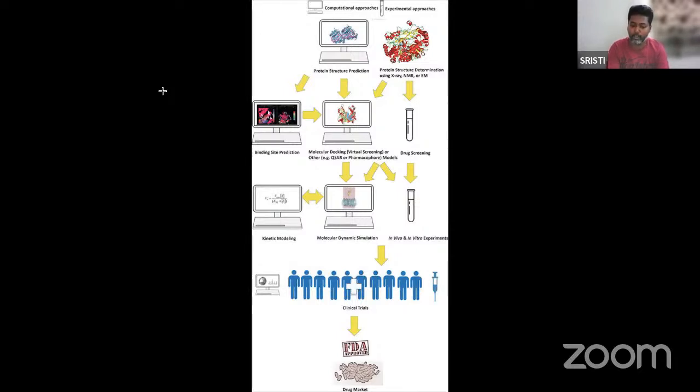Okay, so you take your drug molecule, you either synthesize or you purify the drug molecule using various purification methods, and then you go for the in vivo and in vitro experiments. And again, it goes to the clinical trials and FDA approval, and then the drug comes to the market. So this is the simpler overview of it.